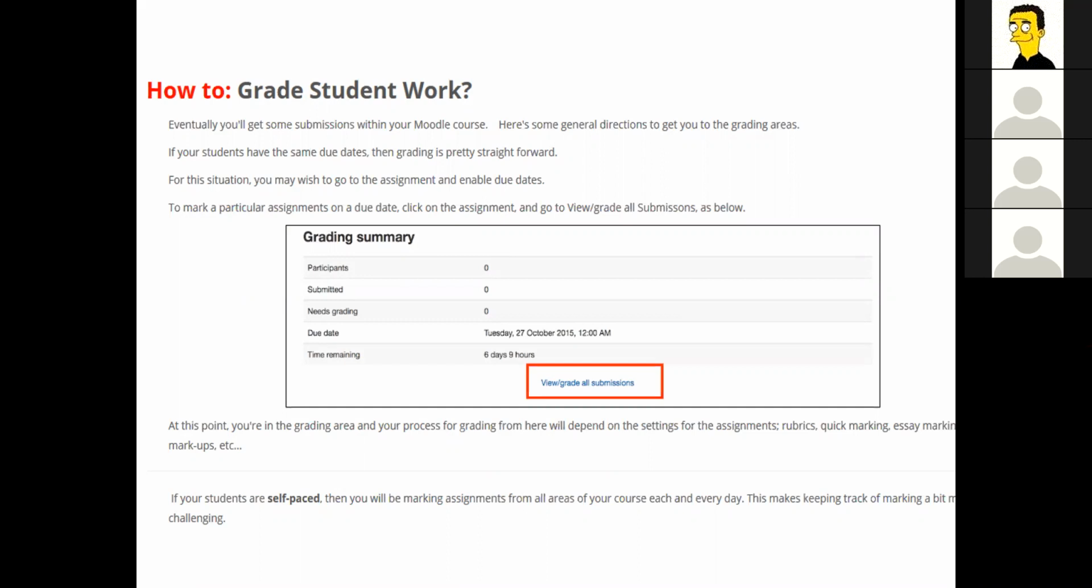So a marking block, if you're in a synchronous kind of scheduled system, who cares? They're not really that advantageous. If you're in an asynchronous situation where people are all over the place, definitely make sure that your site administrator puts in a marking block sometime during September. When the marking starts to build up, it will really help you out a lot.